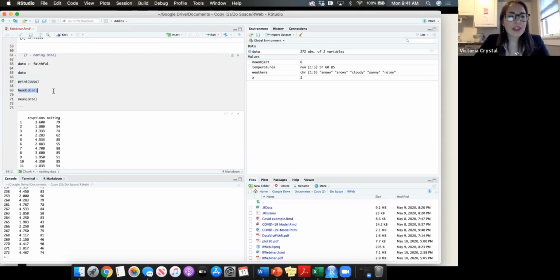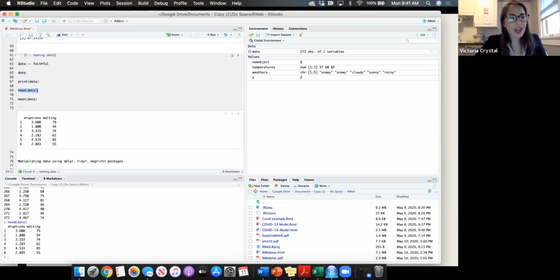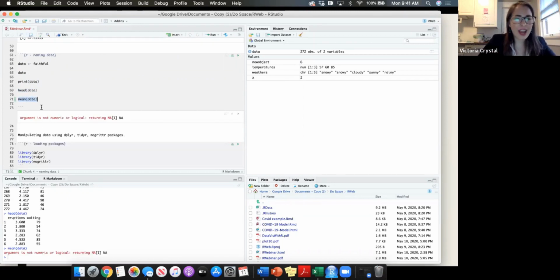If we only want to see the first couple lines, we can run head, just like the head of the data set, and then we get the first 6 rows. Now this is where we get a little bit complicated because we can't just take the mean of a whole data set, right? That doesn't really make sense. Why would we take the mean of 2 different variables combined? And R recognizes that. So if we try and run mean data, we're going to get an error that this is not logical. It doesn't make sense to run.